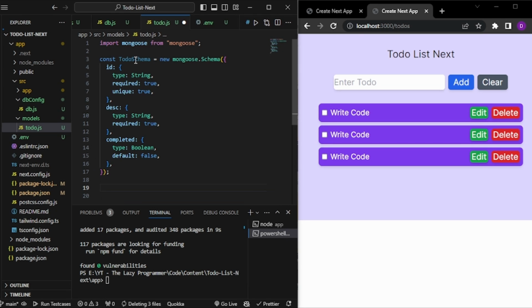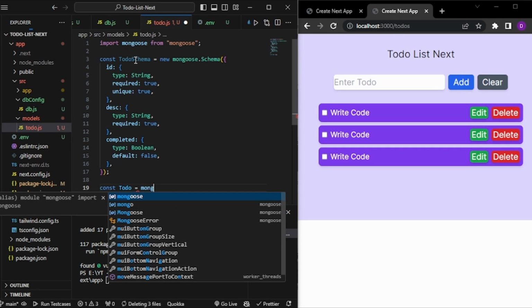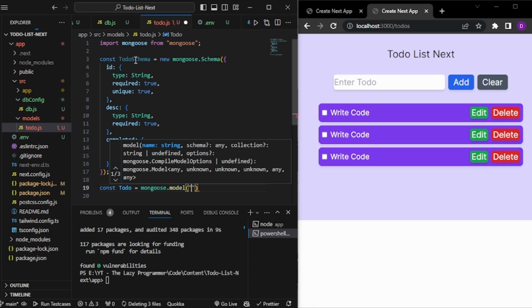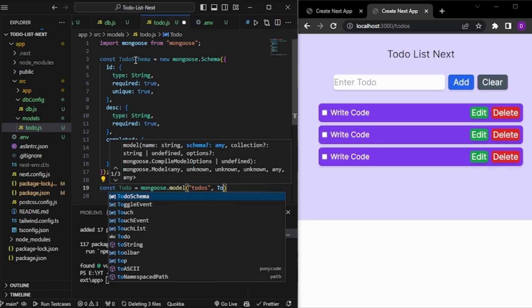So let me simply write const todo equals to. Now MongoDB is not like Express, which is always connected to the backend, is always on. Whenever we are running the app and we need something, MongoDB connects to the database and then disconnects. So what we need to do is first check whether some model already exists or not. So ideally we do it something like this: mongoose.model, and inside we will create, let's say, todos, and then we will pass the todo schema.